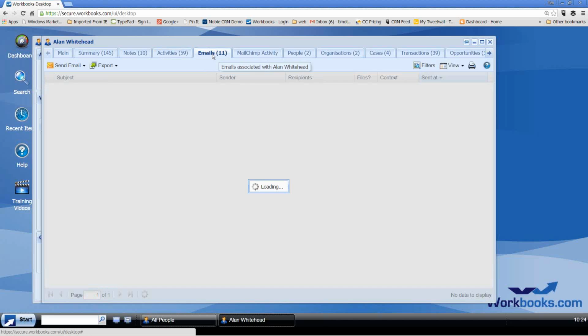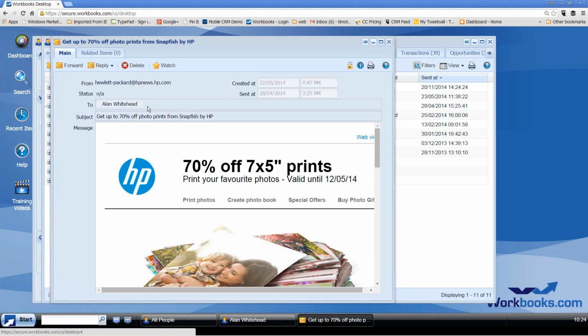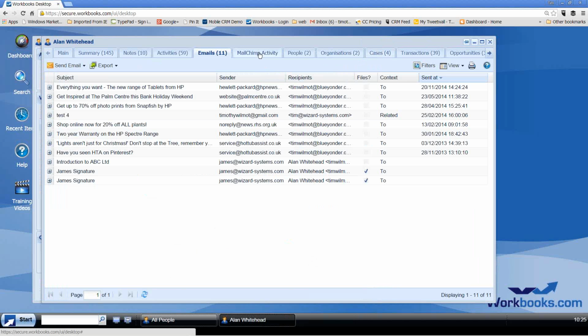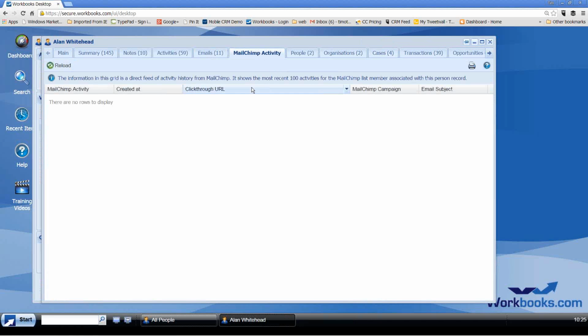Any emails, we can interface with any email system. Here they all are here, and you can click on these emails to see them exactly as they appeared in your normal email application. MailChimp, if you're doing any MailChimp email marketing activity, then this will display all of the most recent marketing emails that have been sent to Alan, and emails that he's opened, click-throughs and so on.